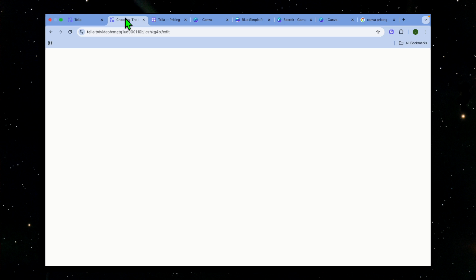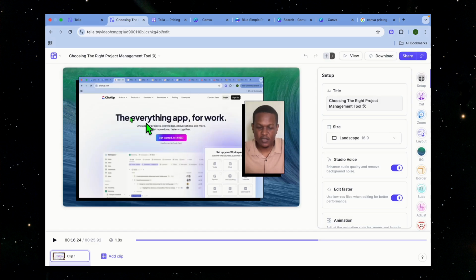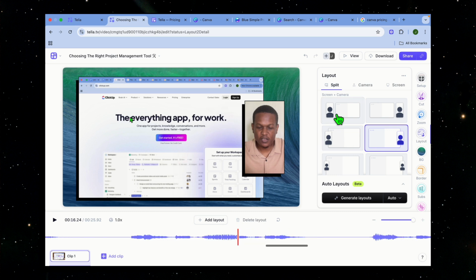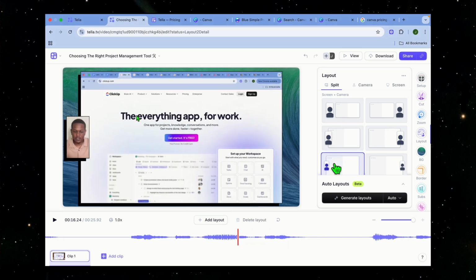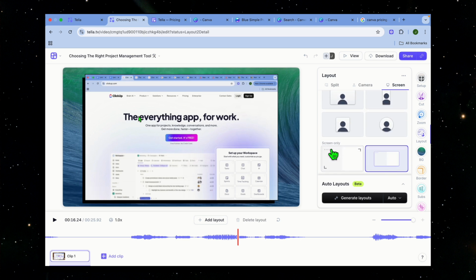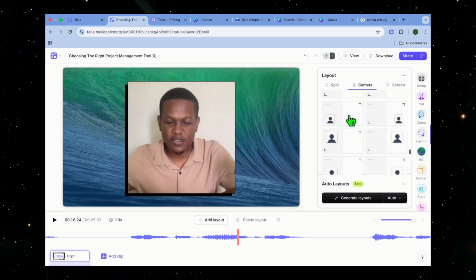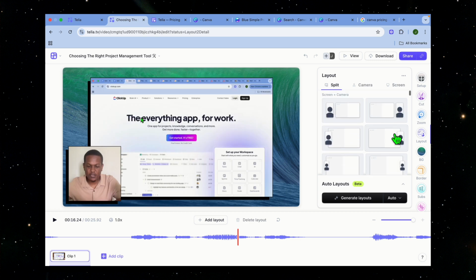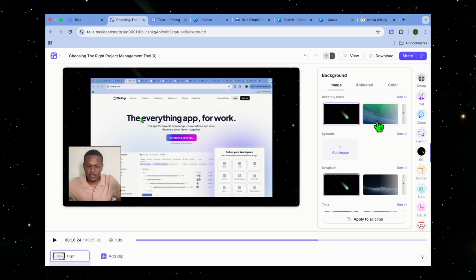For example, if we were to go into Tella's editor, you can change the layout, and by layout I simply mean the design right here. By tapping on layout from the right hand column, I can select a different layout. You can see you have numerous options you can select from. So you can select whichever one of these layout options you'd like to use, as you can see right there. You can also change the background by selecting BG. You could select a different background, or you can upload a background.